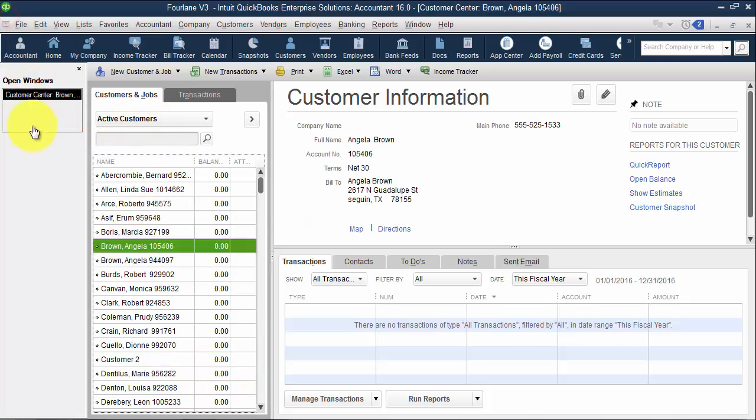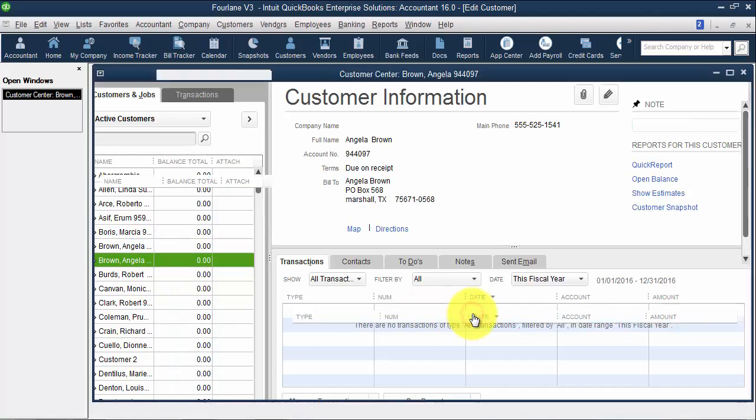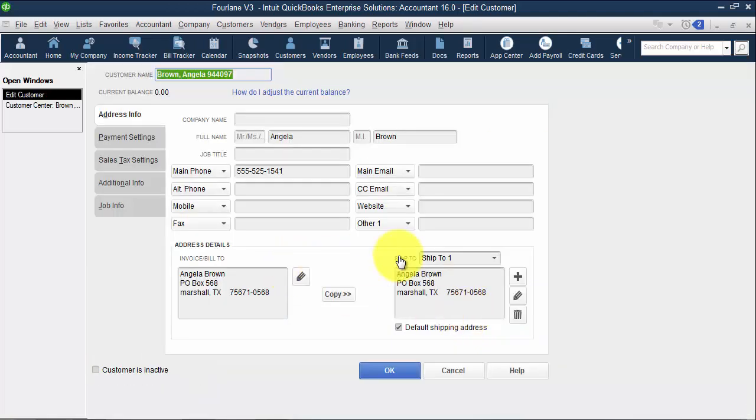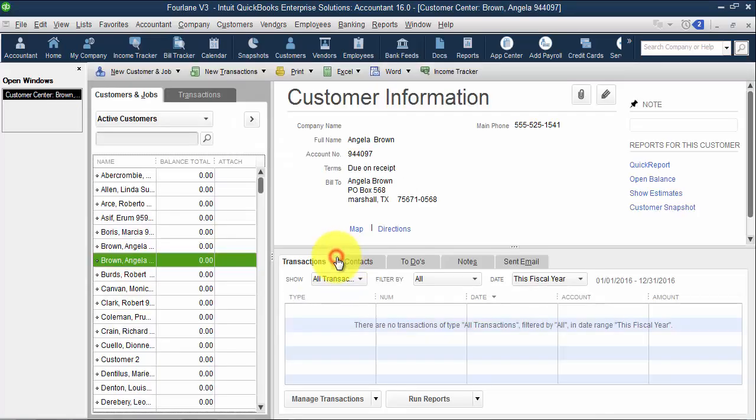So if I look at Angela Brown, I have both my Angela Browns, right? Because I had added that account number. And if I look at her details here, the main phone number, the bill to address looks pretty good, except I didn't do the proper clean up of the city there. But all the information looks pretty good. The phone number's in there, so everything looks great.